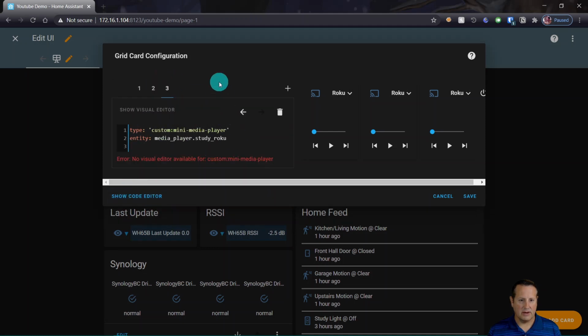Yeah, I want visual editor. And you can see here it doesn't know what this is in this particular kind of card. So you can't edit that in the UI anymore, but we're done here anyway. But you can edit the main item here.